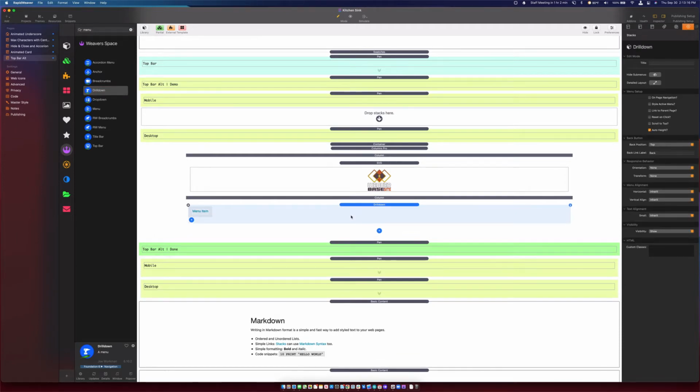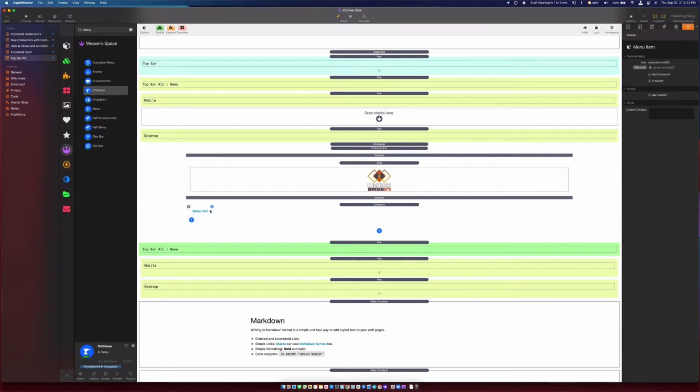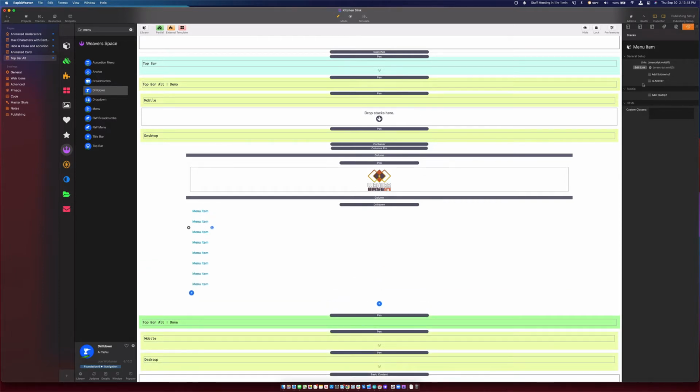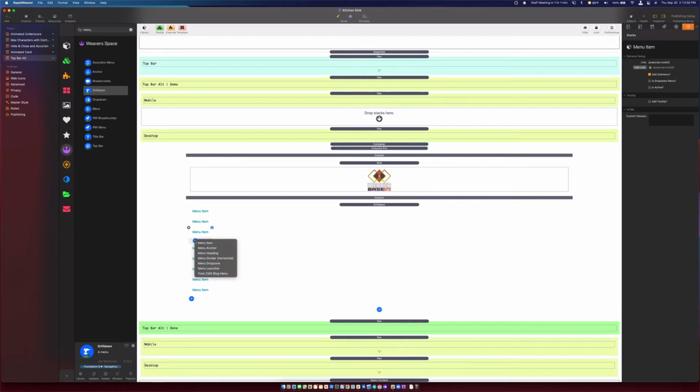Why am I using drill down on the desktop? I prefer to make my life easier and just have one menu to deal with rather than two separate menus, one for mobile, one for desktop. So I'm going to partial this menu and use it for both instances. If I make a change in one, it'll reflect on the other. So I'm going to create my menu. I'm just going to paste a bunch of stuff, and make this one a sub menu just for fun.